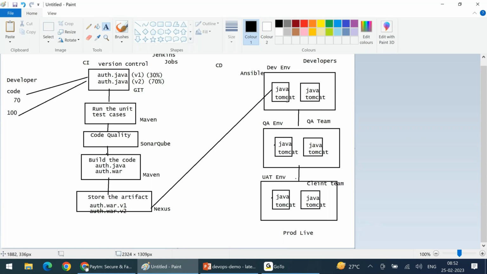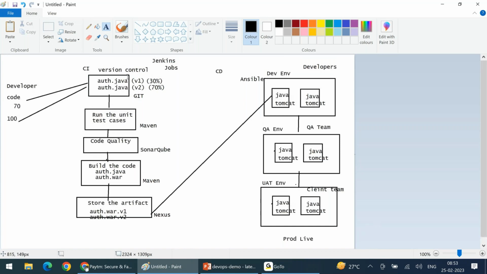Right. So now this is our main task as a DevOps engineer, the CI and CD process, continuous integration and continuous deployment. By using the tool stack, this is the tool stack we are going to use: Jenkins, Git, Maven, Sonar, Nexus, Ansible.